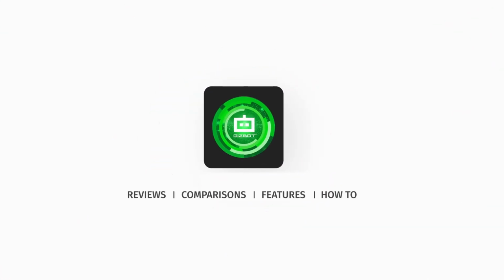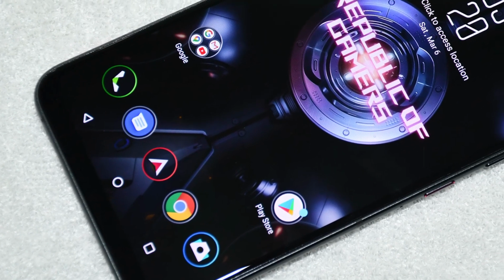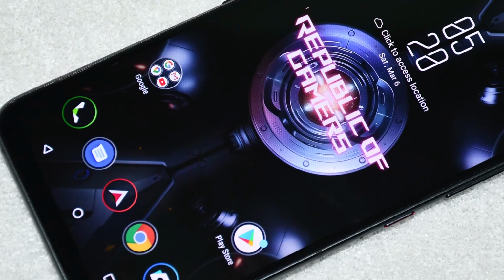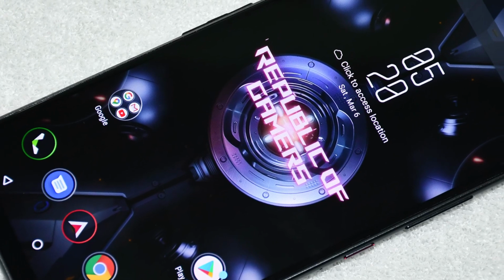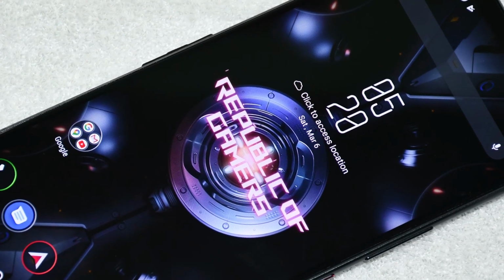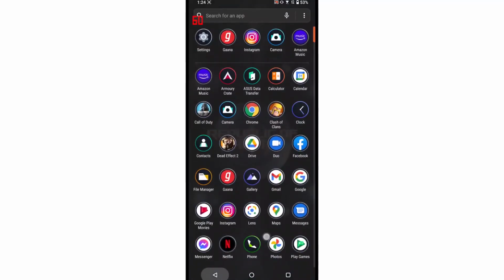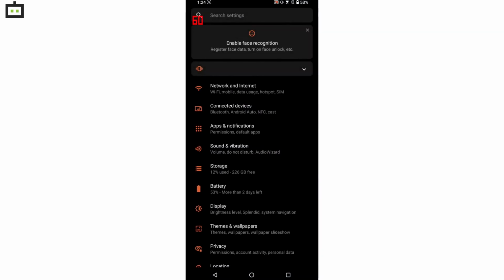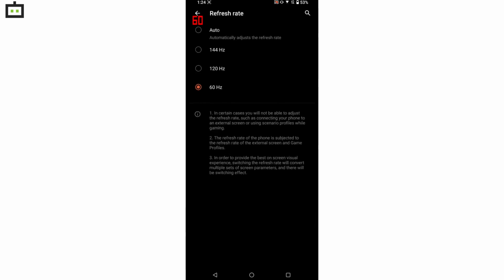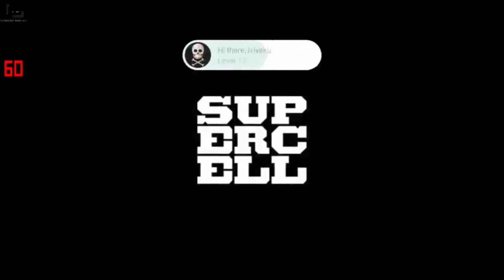In this short video, I'll be explaining the various screen refresh rate options available on the ROG Phone 5, which is one of the few smartphones available in the country with a 144Hz refresh rate display. As you can see, it offers multiple screen refresh rate modes including 60Hz, 120Hz, 144Hz and an auto mode where it will automatically select a refresh rate depending on the content playing on the screen.